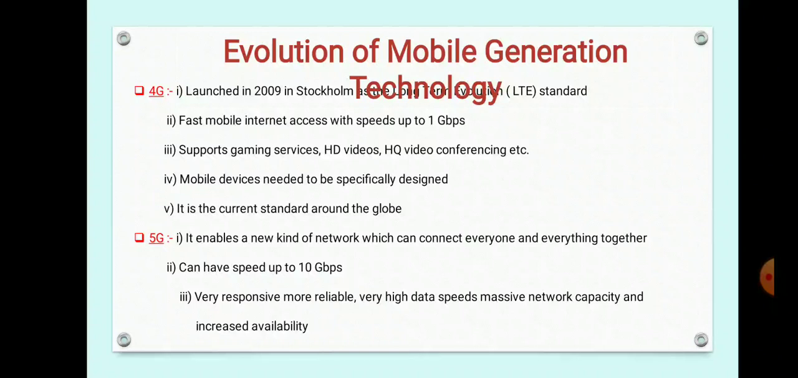So at that time, the mobile manufacturers started manufacturing 4G ready handsets and their profits dramatically rose. So all of us needed to change our phones in order to use 4G. So now 4G is the current standard around the globe. Almost all the people are using 4G now.